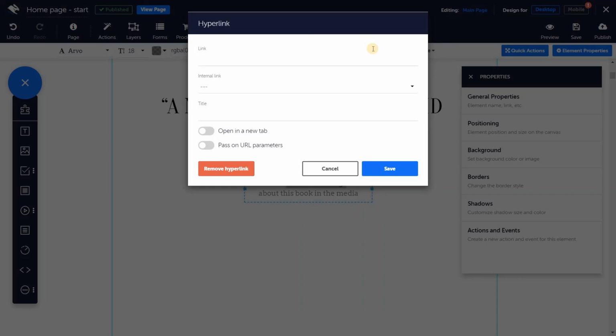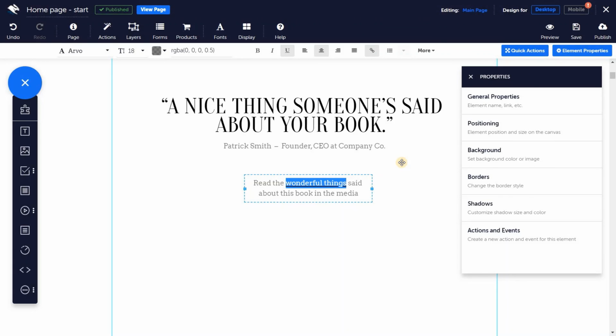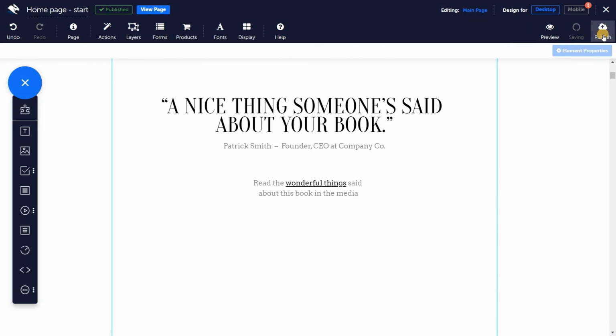Enter the link you want the text to direct to in the link field. In this example, let's use an address for a dummy article. Then press Save. You'll notice that the portion of text you selected is now underlined, signifying that it is a hyperlink. Republish the page and click on View Page to test out your new hyperlink.